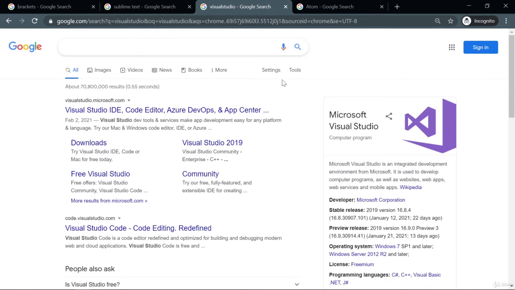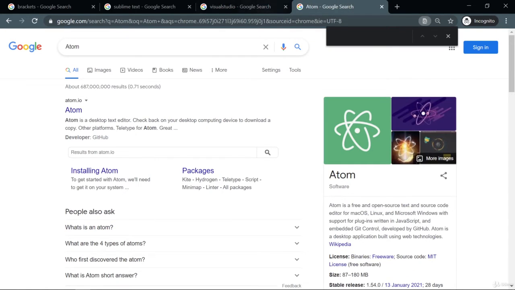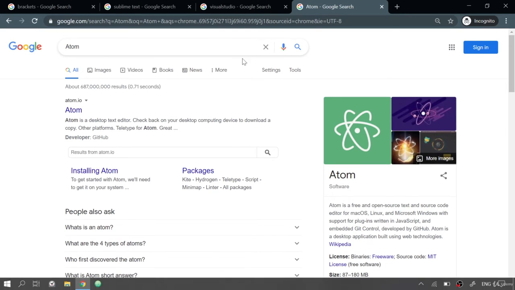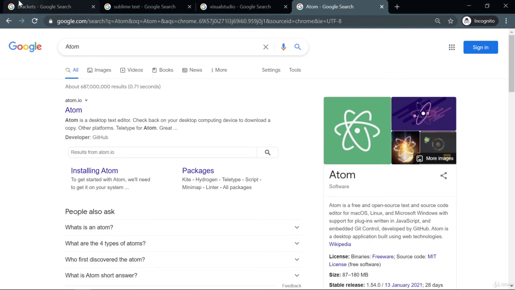Okay, and last of all, I have here Atom. I highly recommend using Atom because when I was learning HTML and CSS, I learned using Atom. And in this course, we will use Atom as a text editor, okay? But like I said before, you can use Visual Studio, Sublime Text, or Brackets.